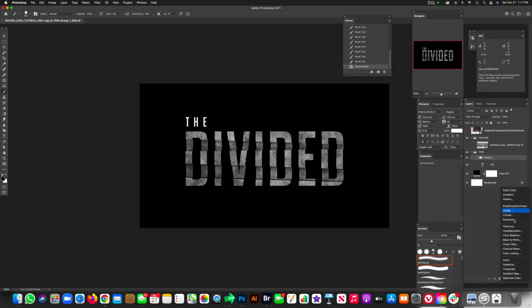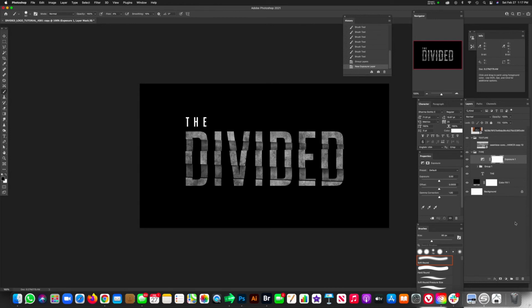And then above that, we're just going to use an exposure and then clip that to the group by hitting Option Command G. And then let's pull up the exposure, meaning it's a little brighter, and then hit on the exposure mask, Command I, and we're going to mask and just paint back in some of that light just to make it look a little more dynamic.